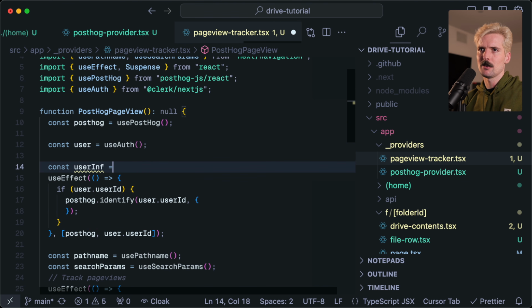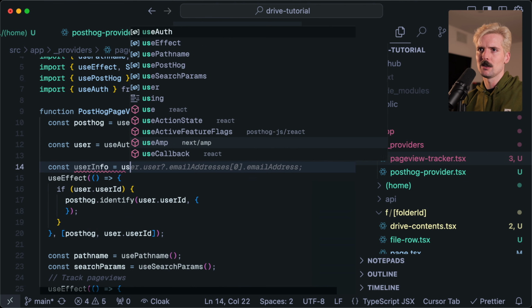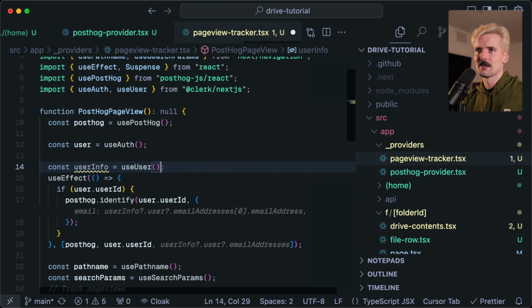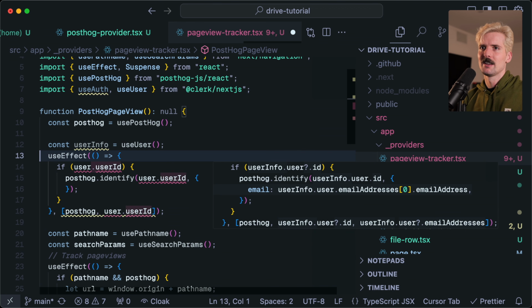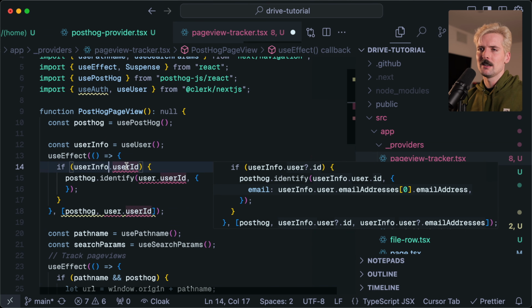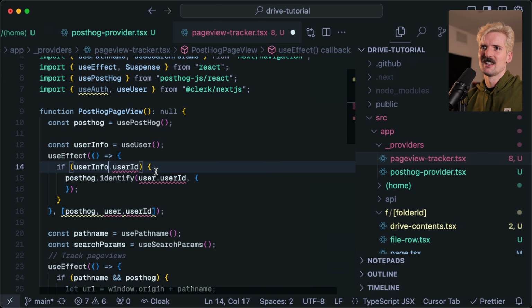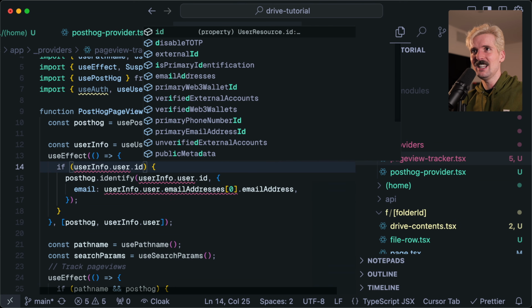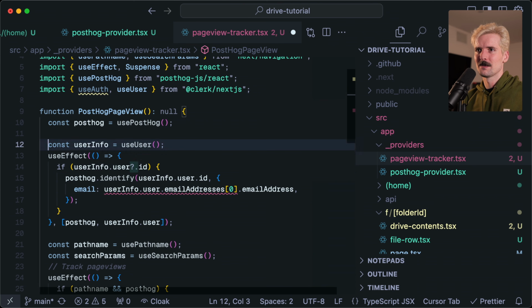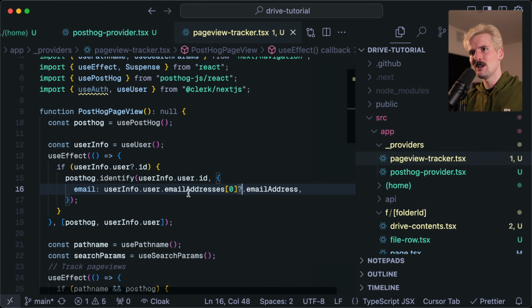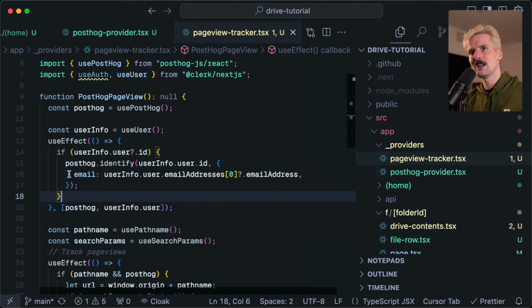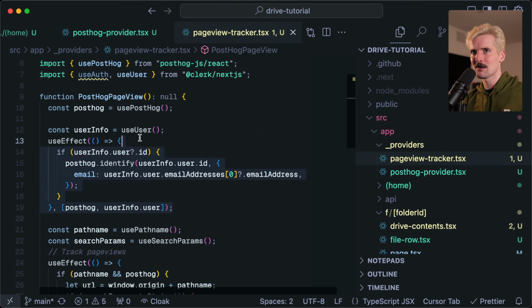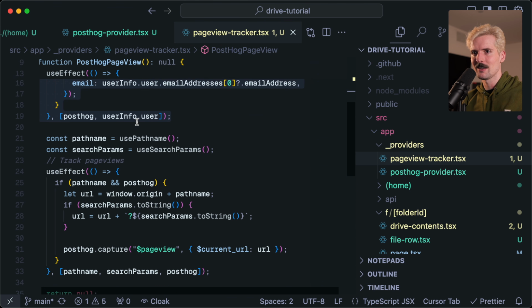Const userInfo equals use. Is it useUser? It is. Cool. That's what we wanted then. User info should have a user ID. Does it not? What does this return? User.id. Cool. So if it exists, user info, user ID, and user info, user email address is 0.emailAddress. Now we're tracking them by their user ID and their email address, and this identifies them, so it's much easier for us to figure things out in the dashboard.